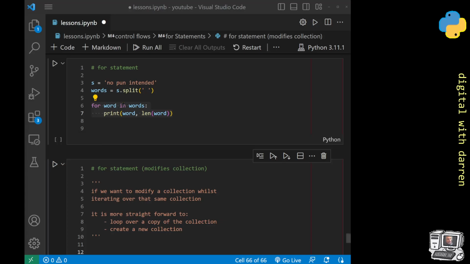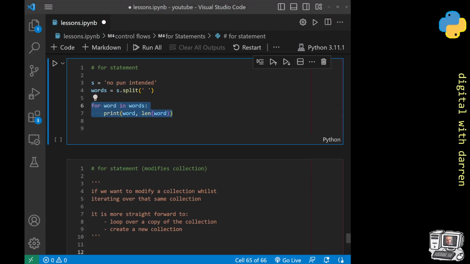So we are in control flow and we are looking at the for statement, and we looked at this for loop over here, and we saw that it was quite simple to use. We could just do for word in words, literally in one line of code, and print out the word itself and the length of the word in our particular example. So it's very, very convenient in Python, the for statement, doing this iterating over a loop procedure.